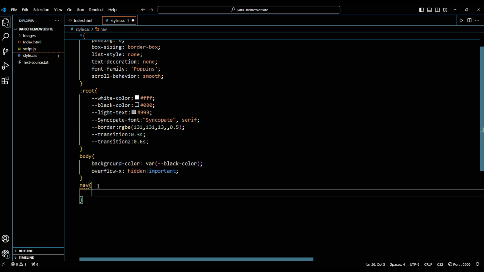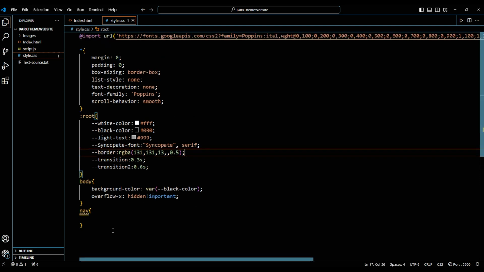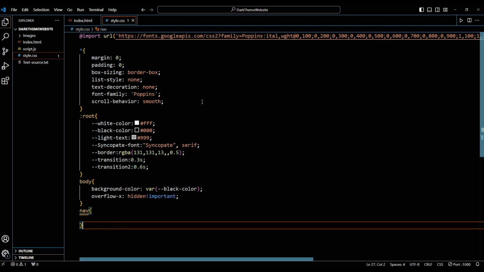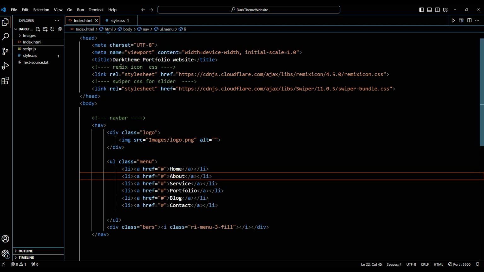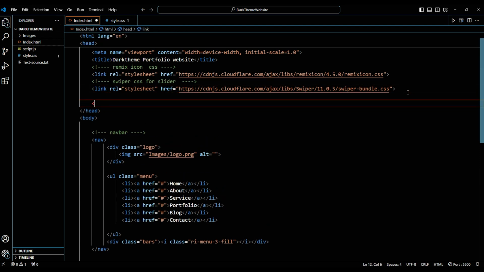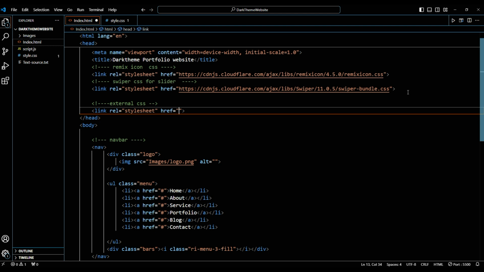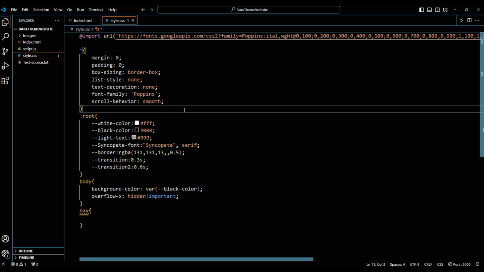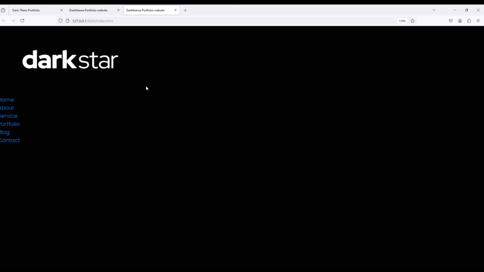Now we have to write the Navbar code. So now we write a little code for our web page in the CSS file. First of all, we need to link this CSS in our code. This is external CSS, and we have to use style.css. We have already linked it. Save this file, right? Now you can see here is our page. So let's write our code for the Navbar.